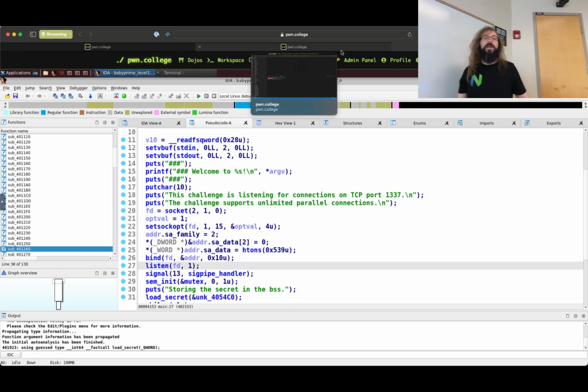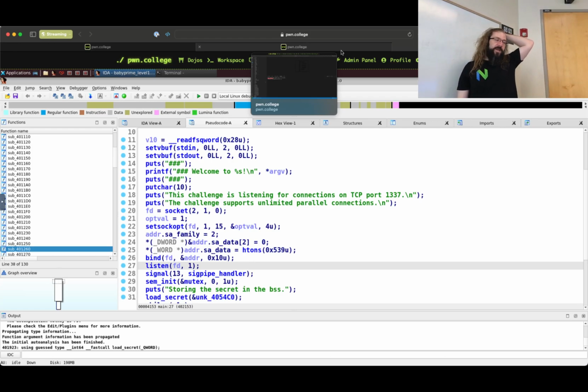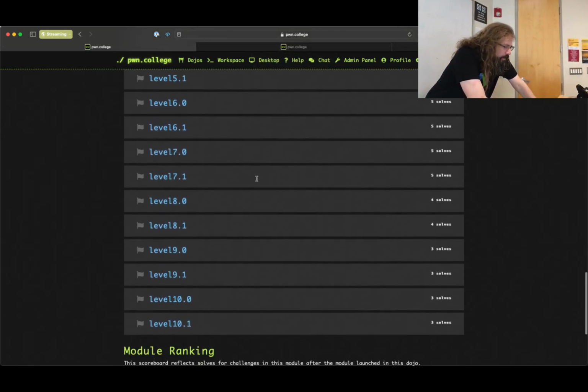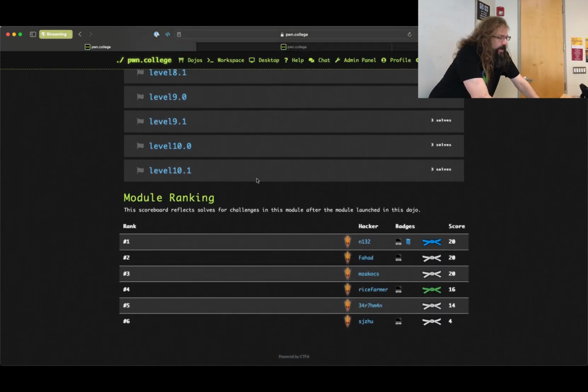So today we are looking at primitives in memory mastery. When I looked earlier today, this is office hours, so it's Q&A, live demos, things will explode and not work.